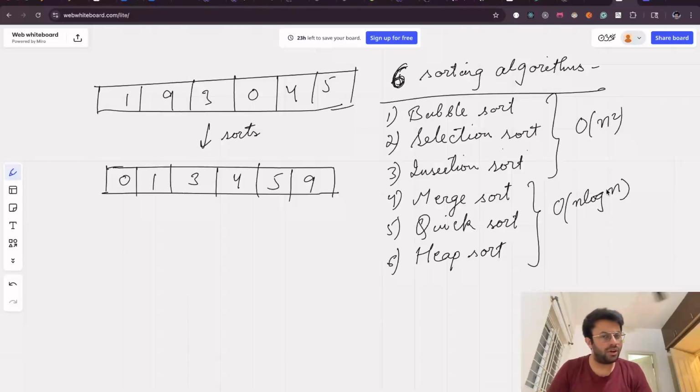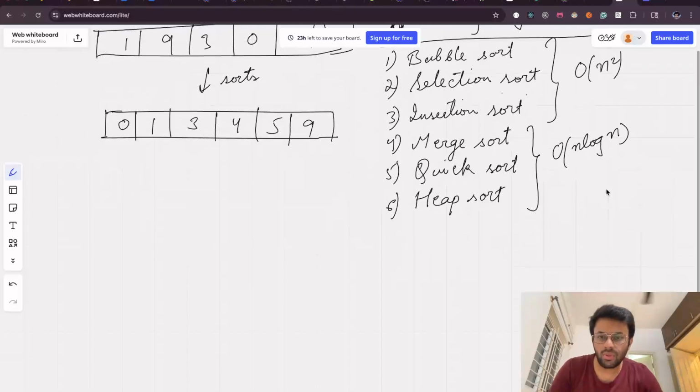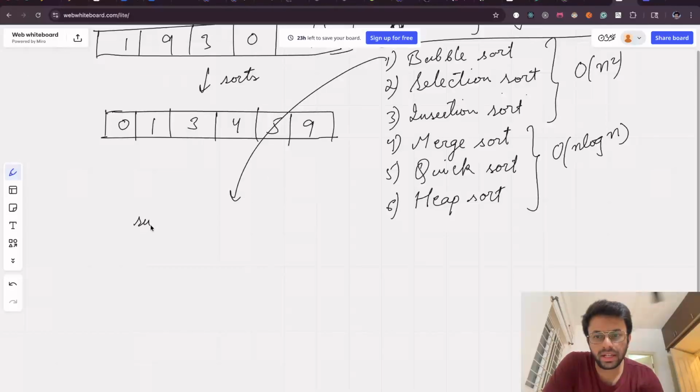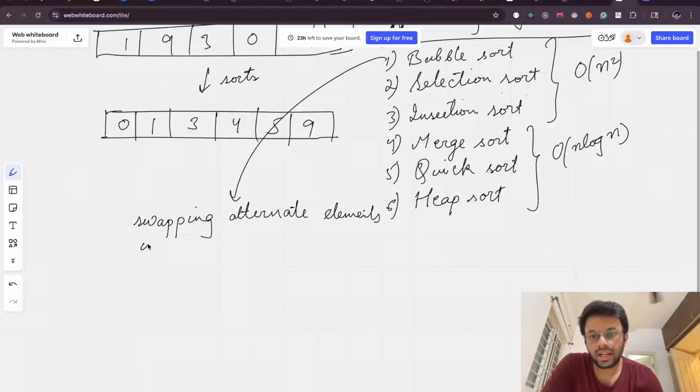Okay, now very simple. What we do in bubble sort is that we keep on swapping alternate elements, in a way to push the larger element to the right.